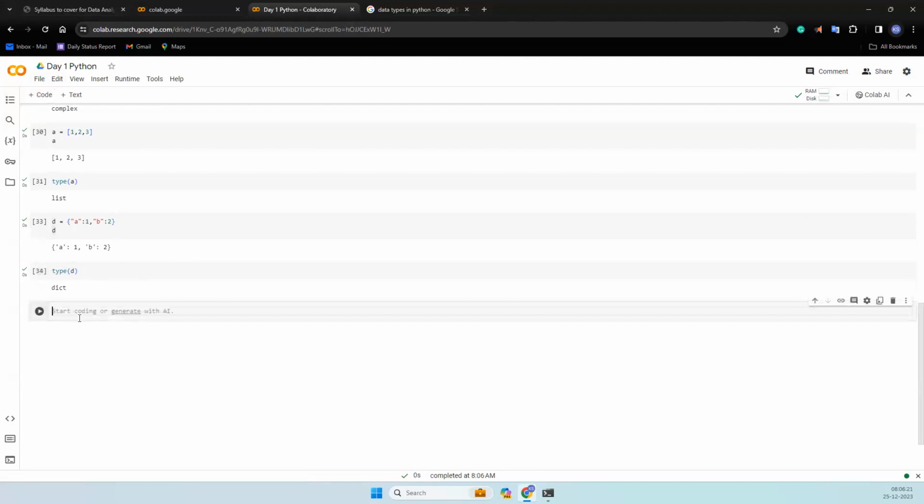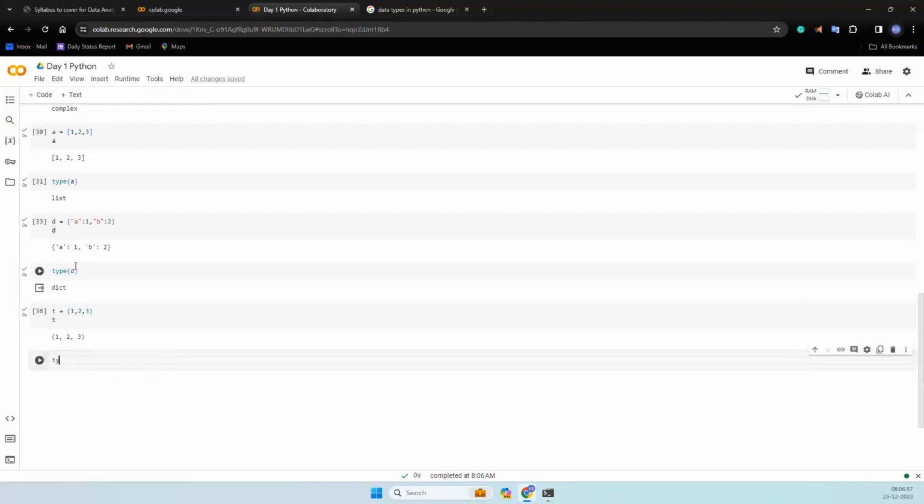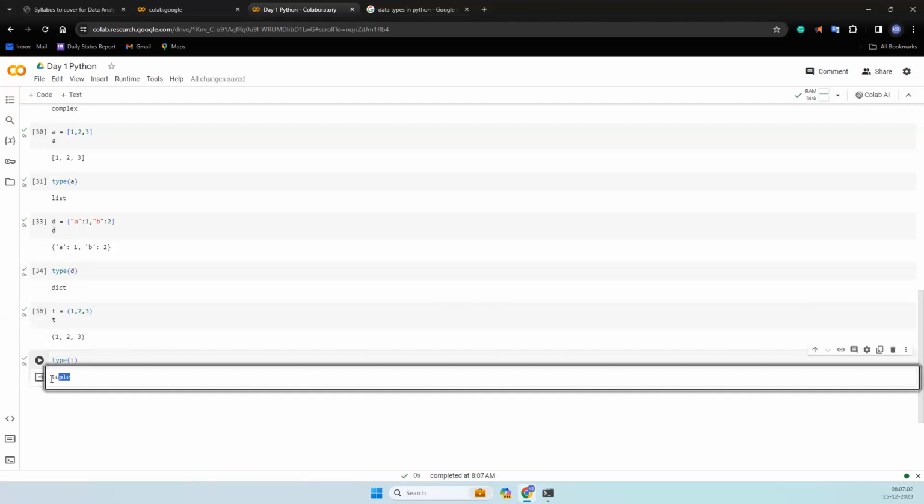Last but not least, I have something called tuples. So I'm going to create a variable called T, and I'm going to use a small bracket and create 1, 2, and 3. If I get this T, I have a data type which is a tuple. Inherently, if I say type of T and run this, I have something called tuple.